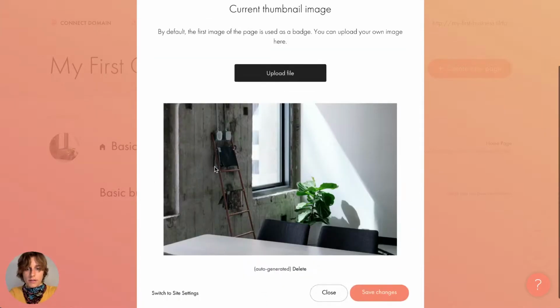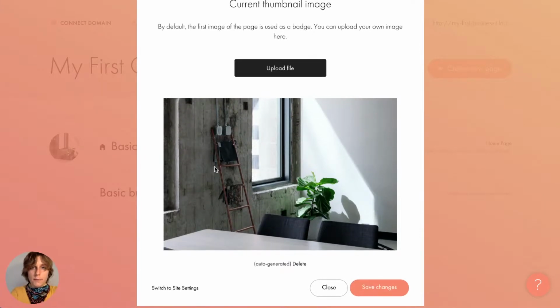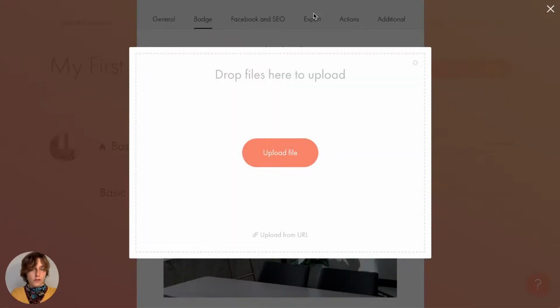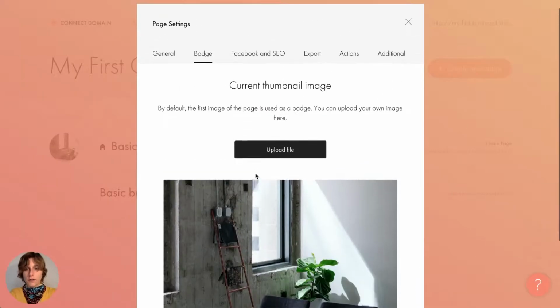Then the page image. What is a page image? A page image is a thumbnail image for the page that will be shown when you share your web page on social. By default, as soon as you publish your web page, the first image on the page automatically becomes its page image. If you want to modify it, you can do so by uploading files, just drag and drop here, and you have it modified.